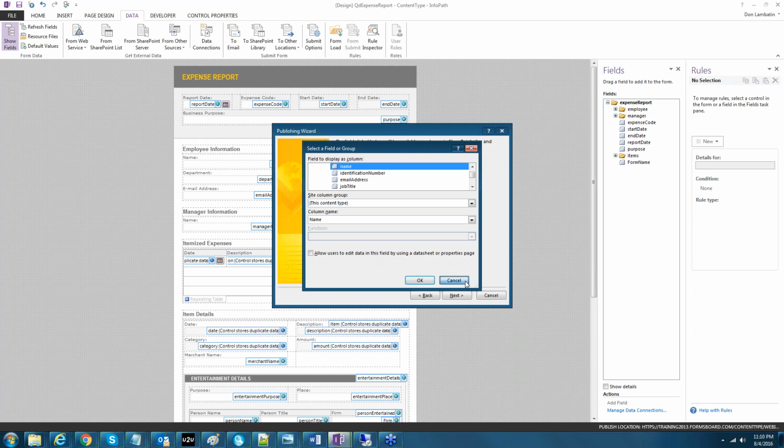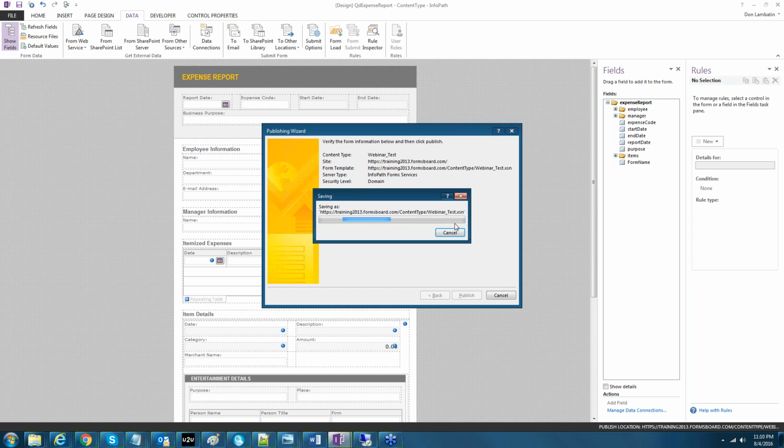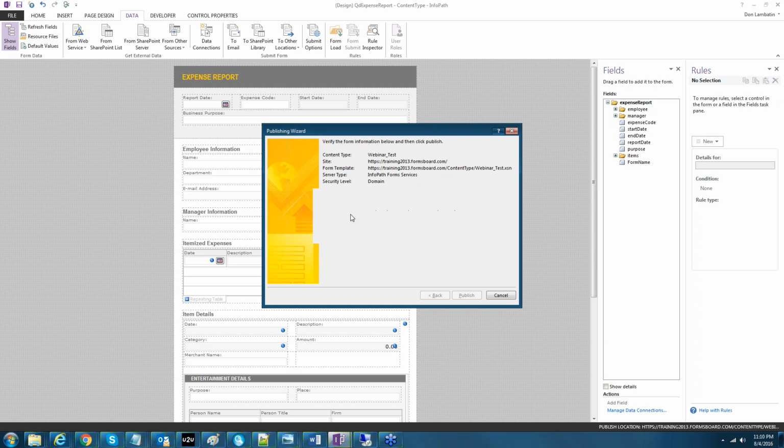Now, what's going to happen is that if you publish this to the SharePoint site and you select this as a content type, it's going to create those new columns there, and it's the one causing those duplicates. Yeah, so this is really important for people to understand.